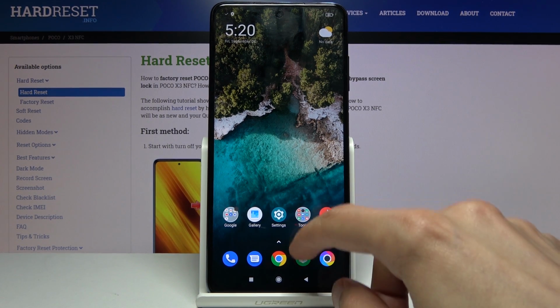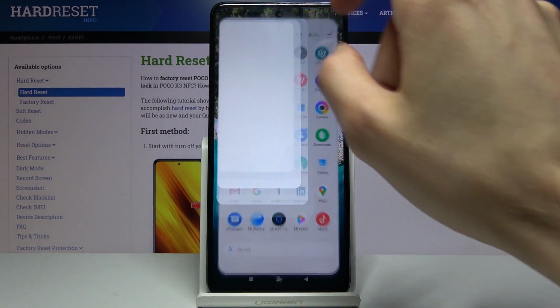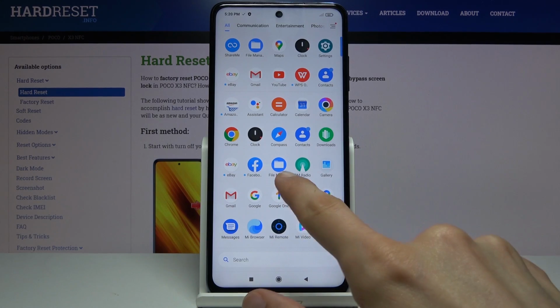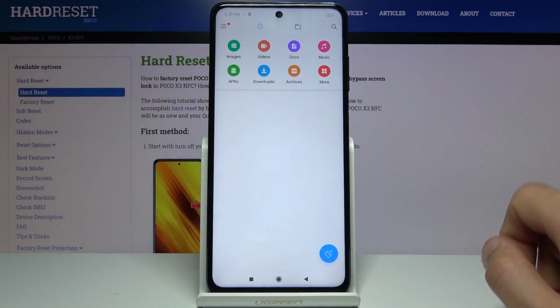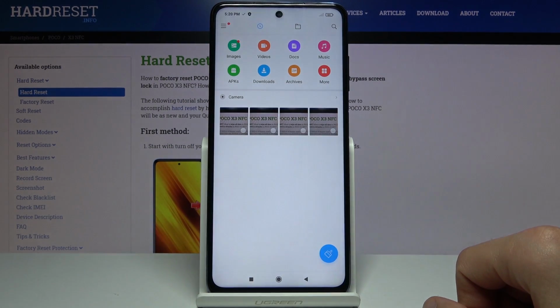And to get started, we will need to open up the files app. Files app, so file manager, there it is. Select it, allow. New features, I don't want new features.